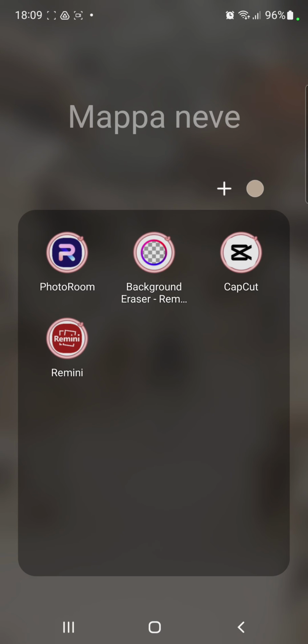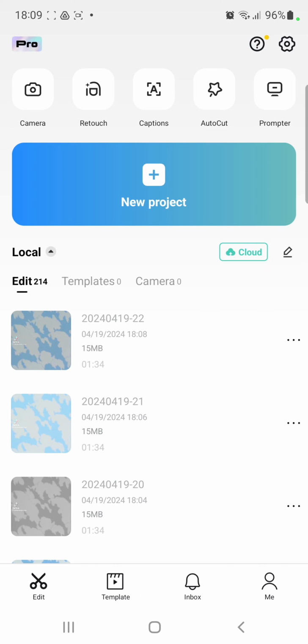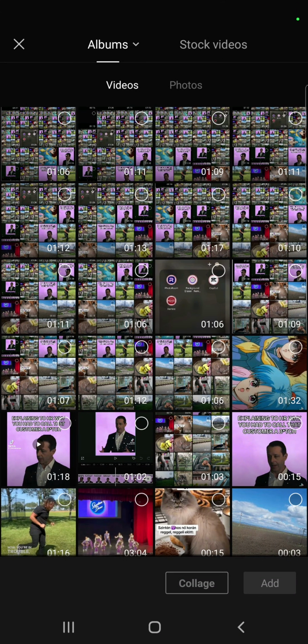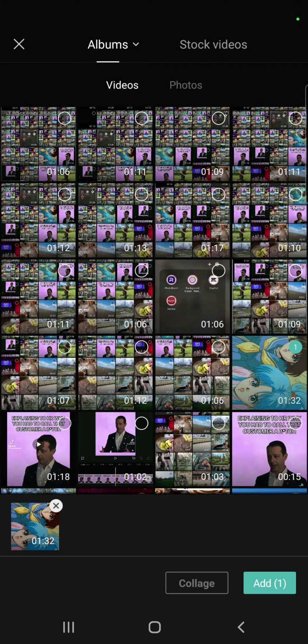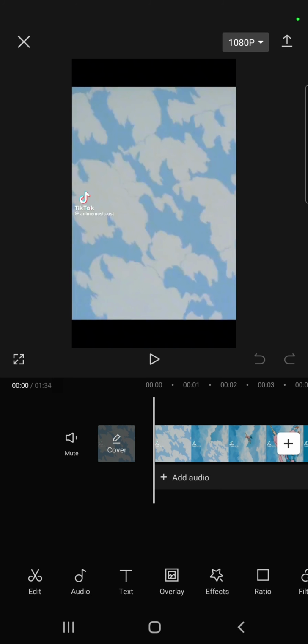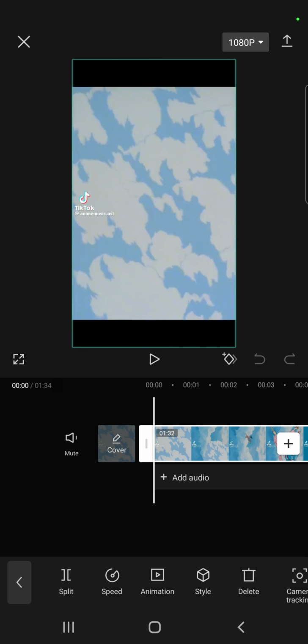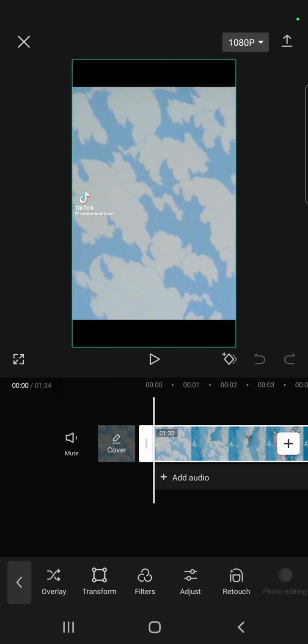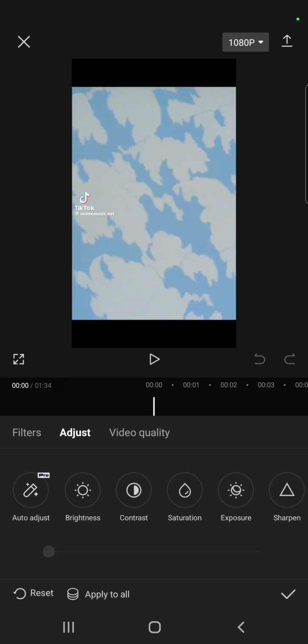First of all, open the application on your device. If you want to start a new project, click the new project button and just select a video. Just select one, click that and go to the add button at the lower right corner of the screen. Go to the edit button at the lower left corner of the page, and in the lower bar you can find the filters button next to the transform option, and click that and go to the adjust section.